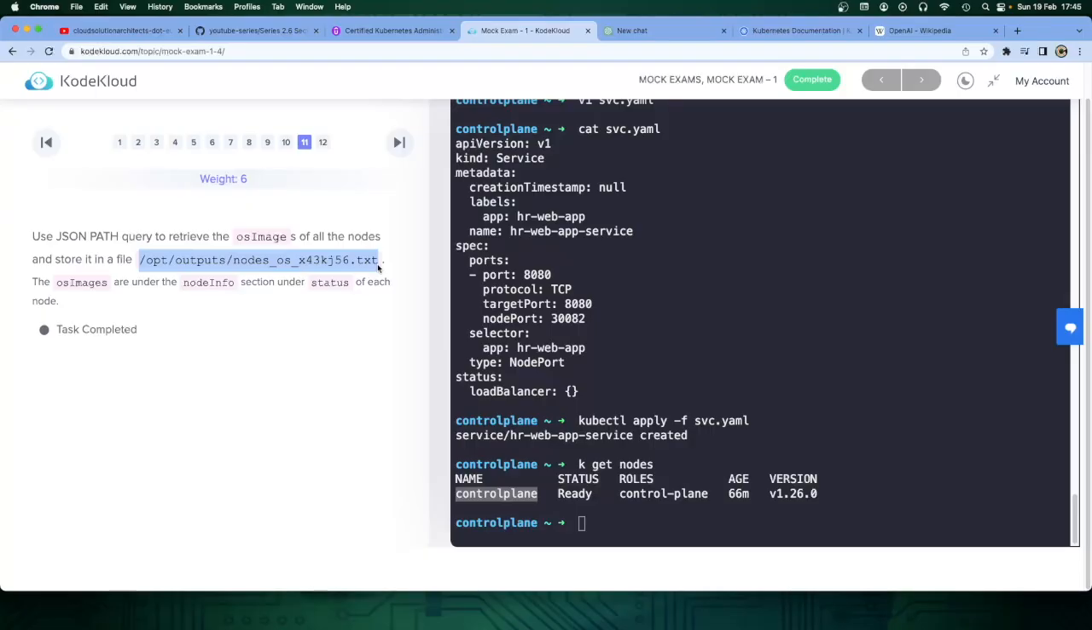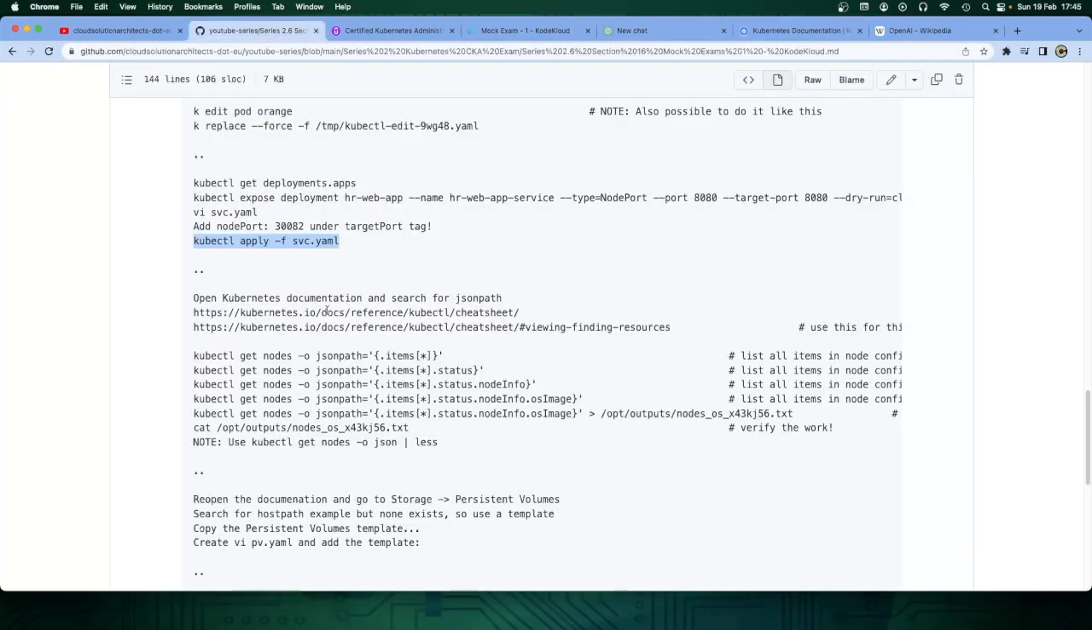And once you get the query correct, you really would want to save it off, because you could imagine that your boss asked you to get all of the OS images that are part of the nodes, store it into a file, and email that file over to me. It could be a PDF, it could be Excel, it could be anything. But the practice here is just making sure that you can actually do that.